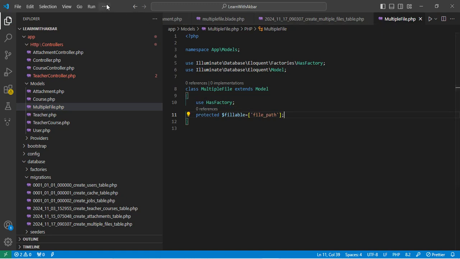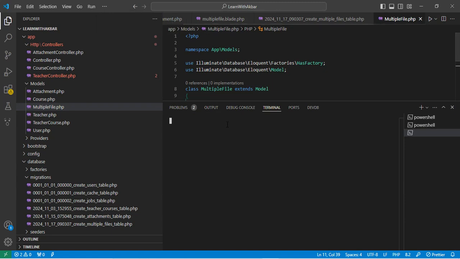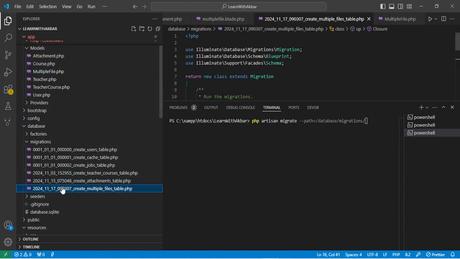Now you have to migrate. So just again come here and write php artisan migrate, give a space, and after that --path=/database/migrations/, and after that press F2 and copy it all. Make sure that you copy the .php file. So copy here, paste here and just press enter.